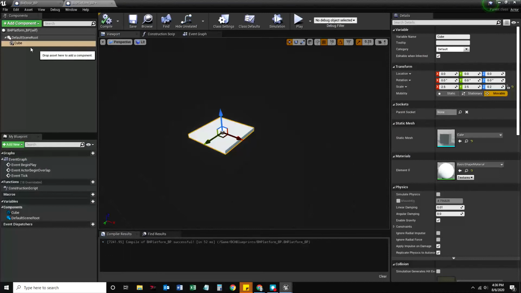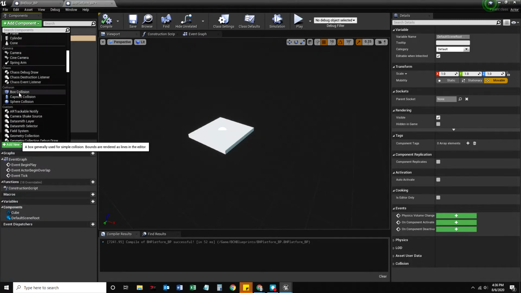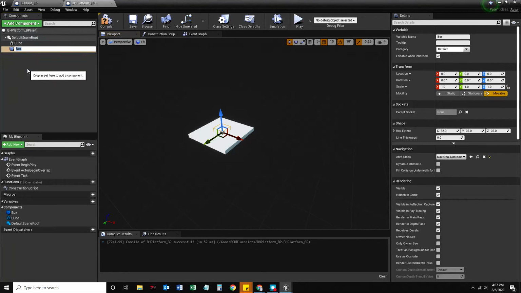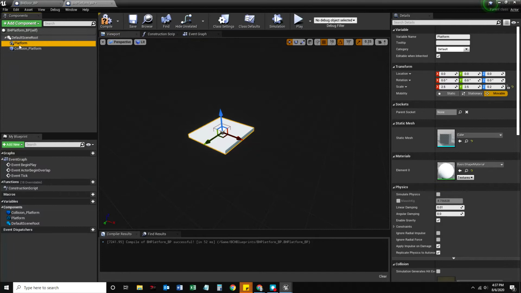So there's that. The next thing we need to add, do you remember what we need to add? We need to add a collision, a box collision. If I accidentally call it a trigger box, it's because there is a trigger volume. I'll show you that in a second. I'll call it collision underscore platform. I'm going to call the cube platform. We can rename anything in here.